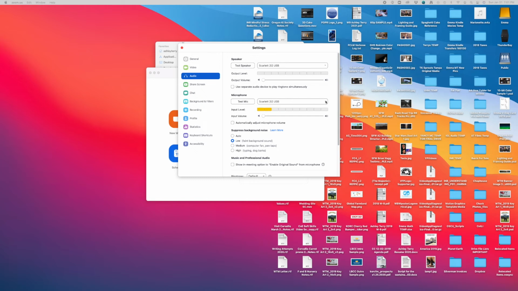Under microphone here, choose the best option. By default, it will probably be display audio. I have a Scarlett USB preamp with a microphone attached, so this is the option that I'm using. Right here is your input level. It should be in this green area, about in the middle or even a little bit further as you talk.